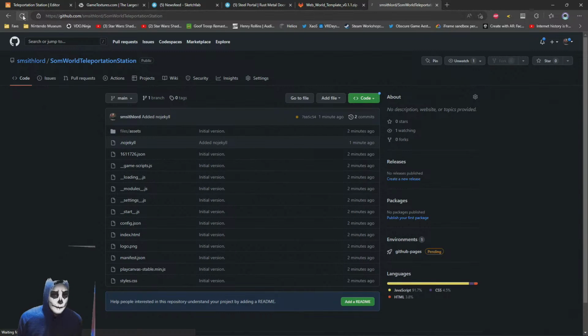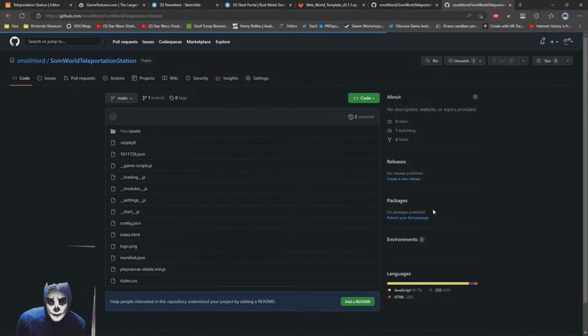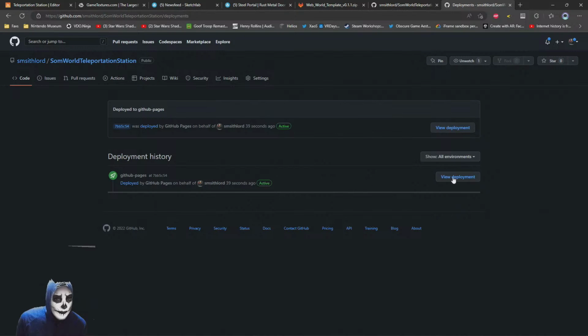Okay, what happens if I refresh again? Now it says it's in progress. Look how fast we're moving along. Let's refresh again. Now it's active. Okay, so when you click over here, you can click View Deployment. So this is where I clicked. I clicked where it said Environments, and then I have View Deployment.